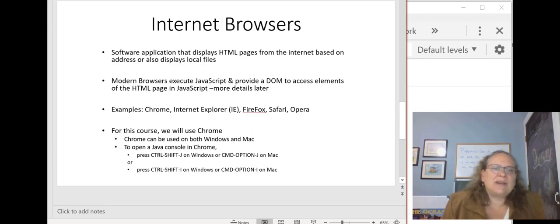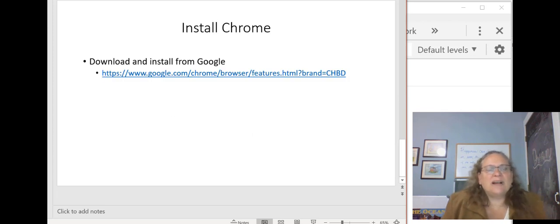So some examples of browsers would be Chrome, Internet Explorer, Firefox, Microsoft Edge, Safari, Opera. For this course, we're going to use Chrome. Chrome can be used on both Windows and Mac, so that allows us to be consistent when we're working with each other to make it easier. Generally, your laptop will come with Chrome installed. If you do not have Chrome on your laptop, you can go ahead and install it from this link here.